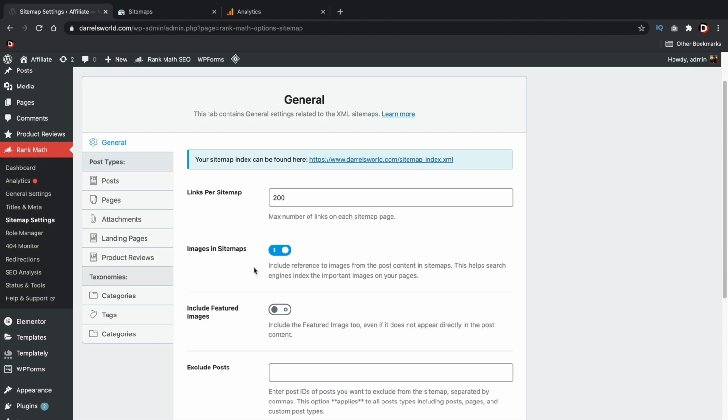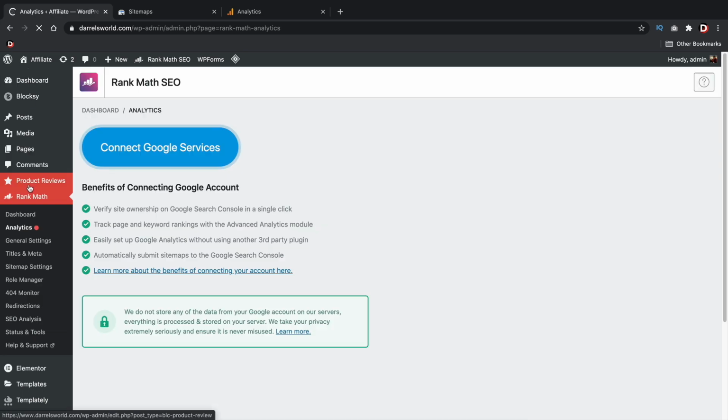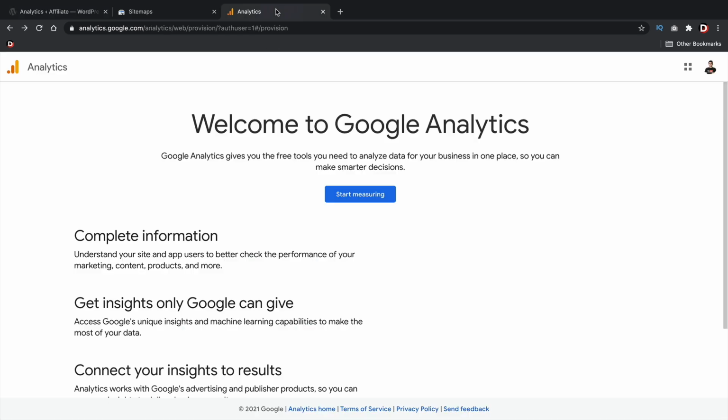Now there is one big thing we need to do last, and that's Google Analytics. I'll show you how you can integrate Google Analytics and the Google Search Console onto your website. Right here, if I click on Analytics on this little red dot, you'll see it says Connect Google Services. However, before we do this, we need to first create a Google Analytics account.